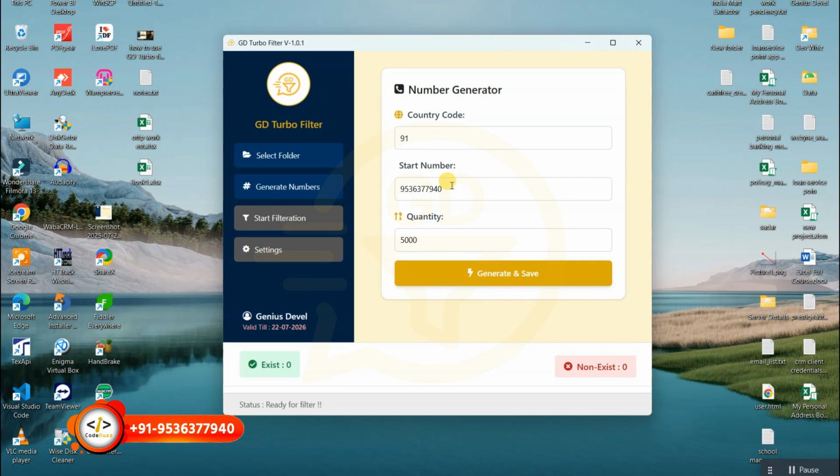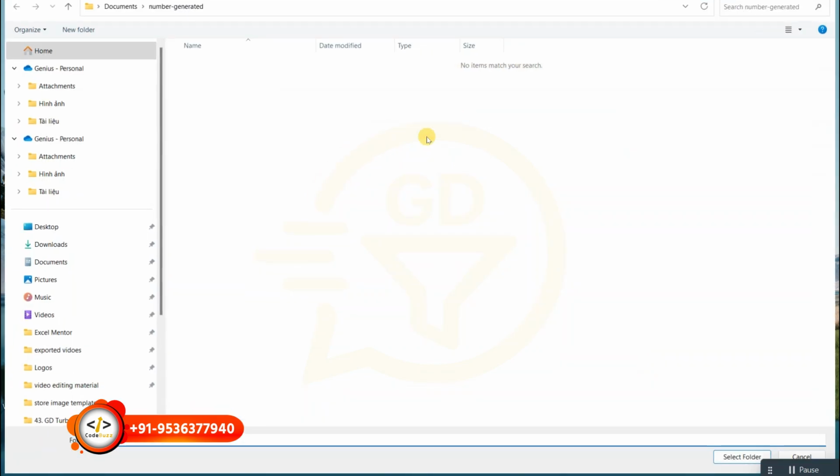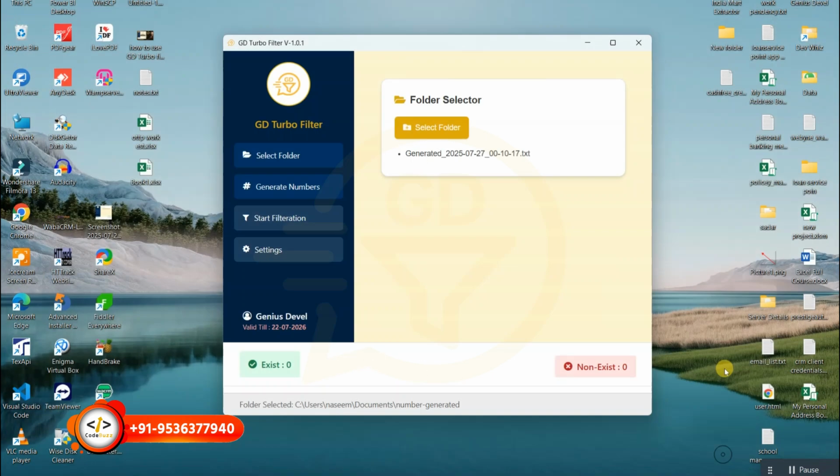After generating numbers or getting your file ready, select the folder. The folder you select should contain your numbers files. I have created some numbers in the document folder, in the number generated folder, and I select the folder. All the text file names here show which folder you have selected.